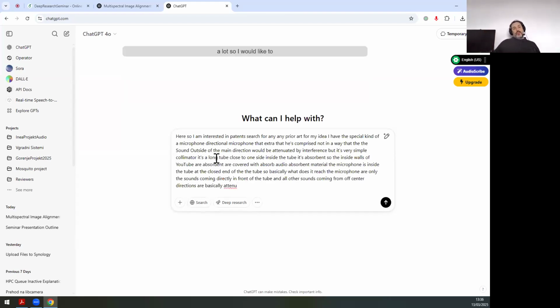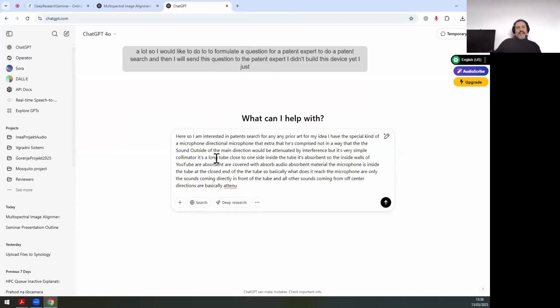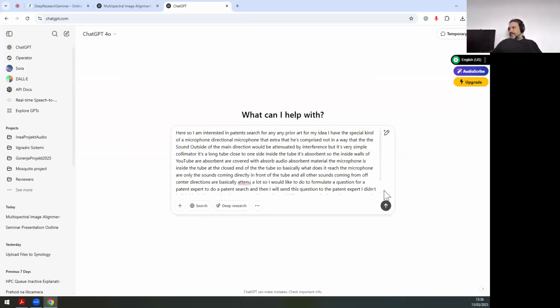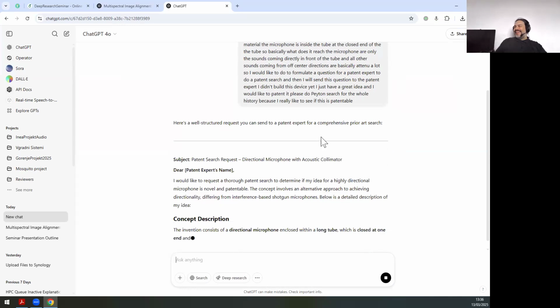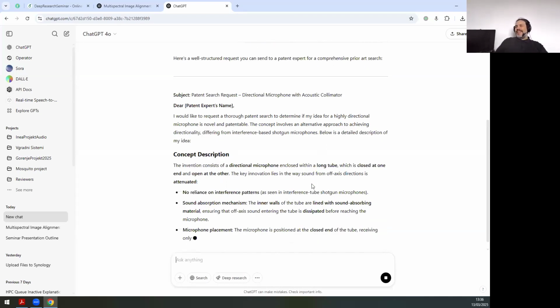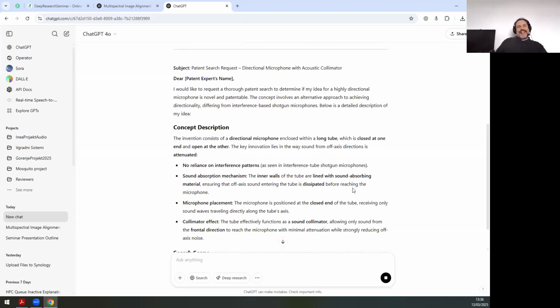So I would like to formulate a question for a patent expert to do a patent search, and then I will send this question to the patent expert. I didn't build this device yet. I just have a great idea, and I would like to patent it. Please do a patent search for the whole history because I really would like to see if this is patentable. Now, what I did, I made him write the patent search request, which I will put into DeepResearch. So you see, he will improve my text and add some of his knowledge.